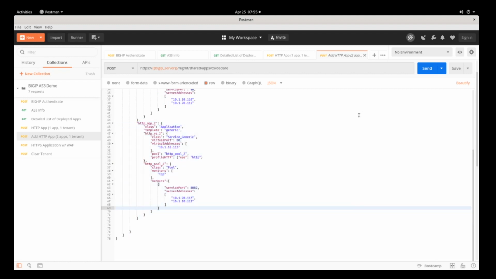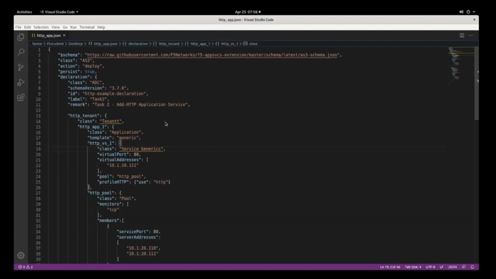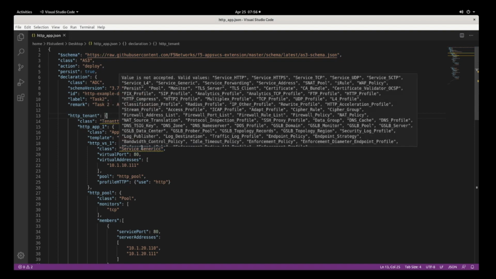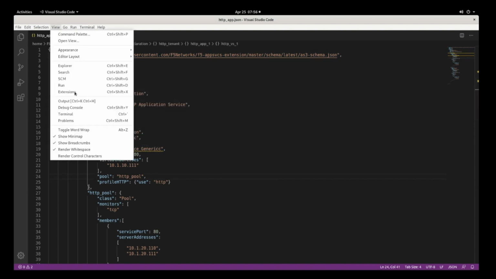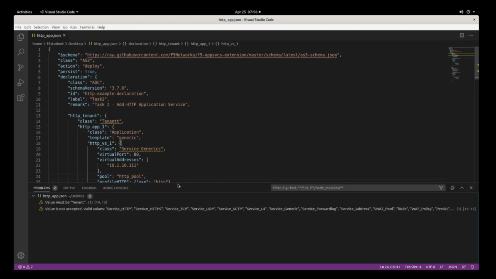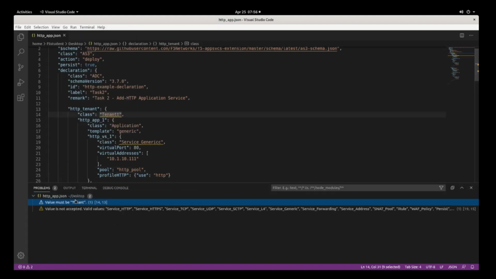Before I send this request, let's take a look at how I could validate my schema when composing declarations. You can use an IDE of your choice, but it is recommended to use Visual Studio Code. Open up your declaration using VS Code. At the top, simply add the schema property with the value of the schema reference link, which references the F5 Networks GitHub page. You can see a few squiggly lines representing some warnings or errors. We can navigate to the View Problems to inspect and fix all syntax errors and validate our configuration before sending the request.